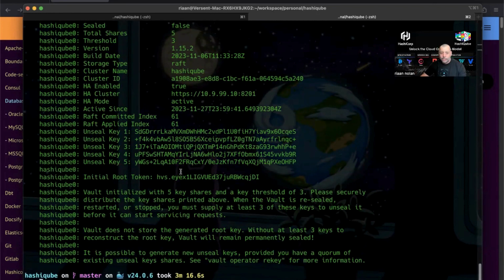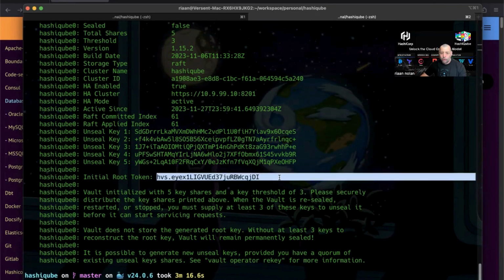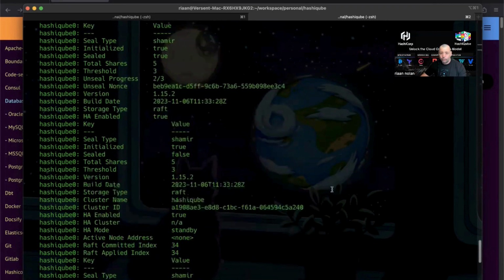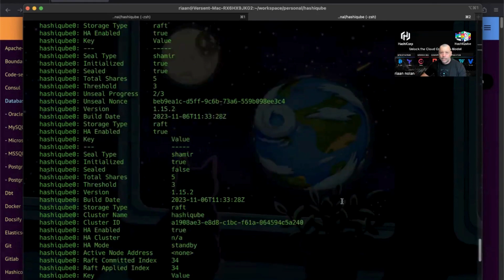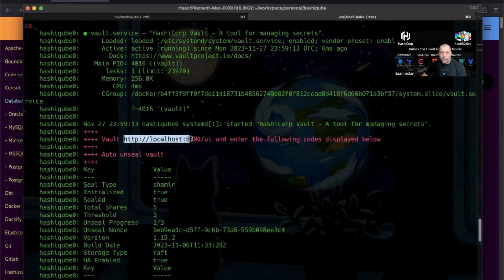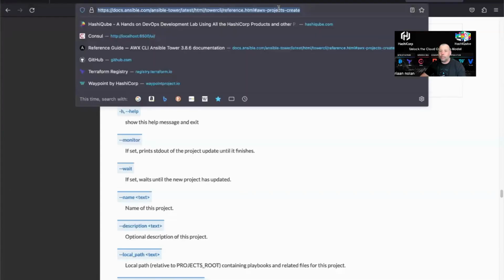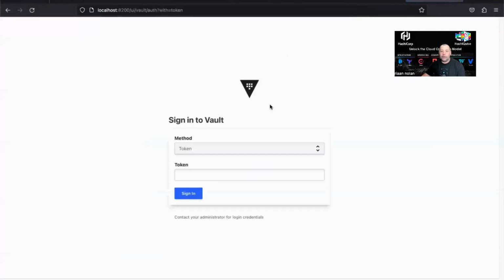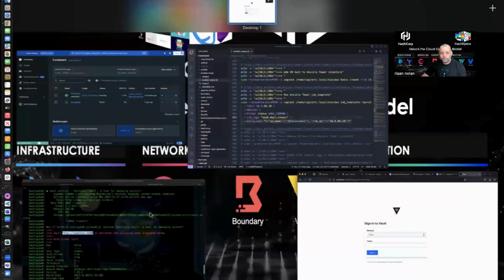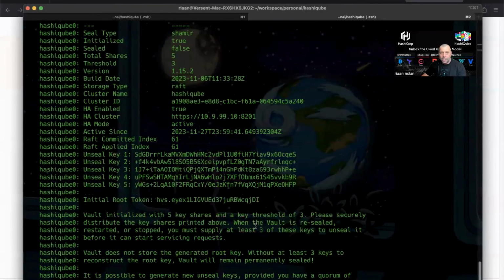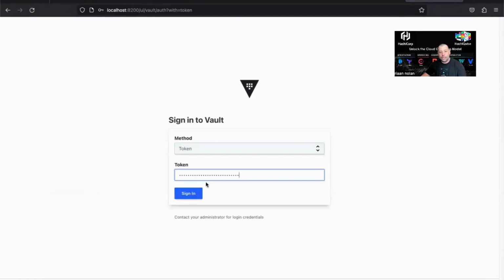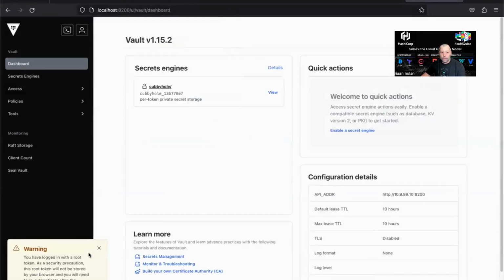Now, here is our root token for Vault, and we can access Vault on localhost 8200. And if we do that, let's pop it in here. 8200. So here is Vault, and you can then log in with your initial root token. Copy that and we paste it in here, and we can log in.